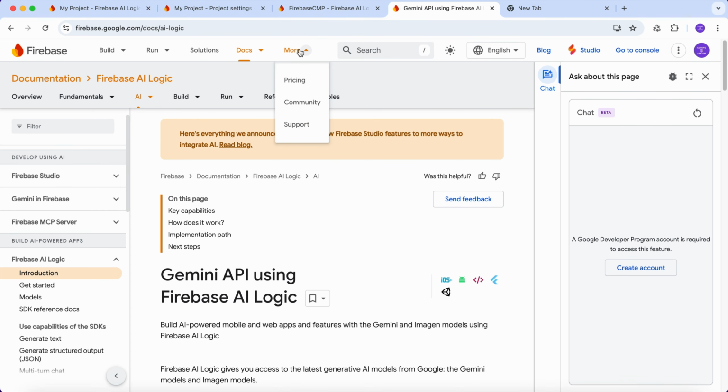Now let's move on. After these steps are done, make sure you have added one plugin as well.